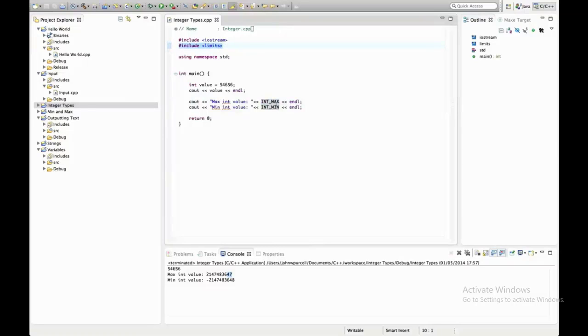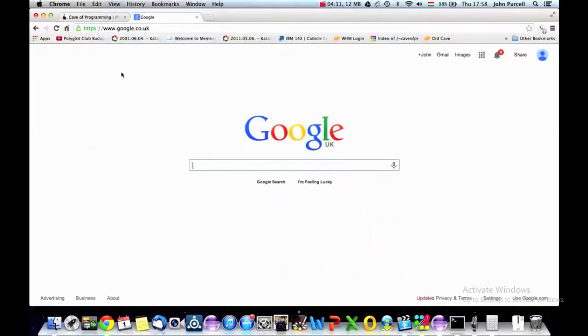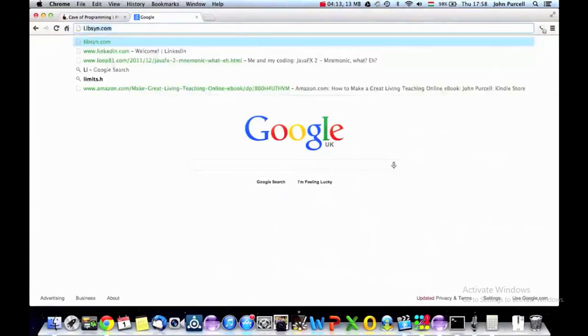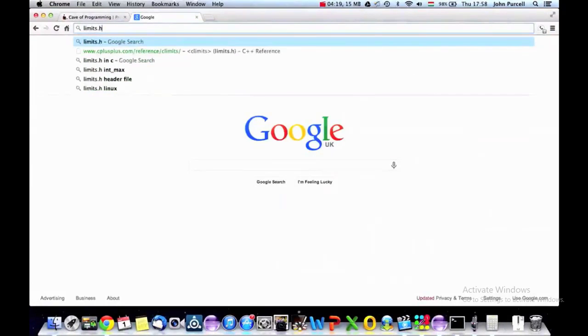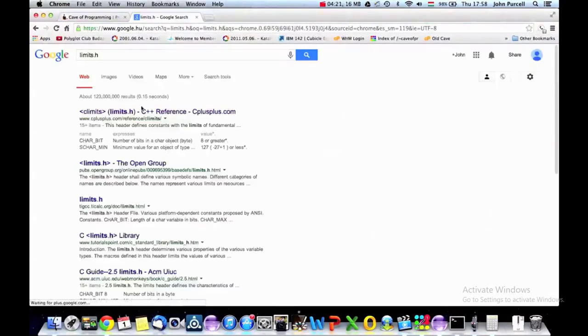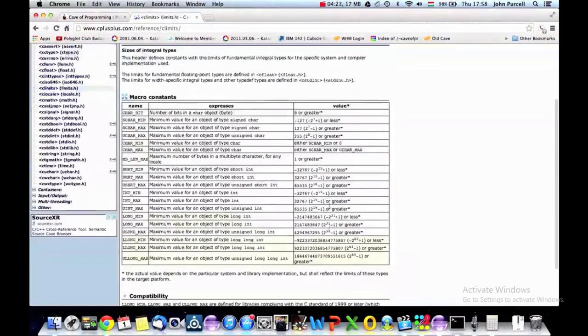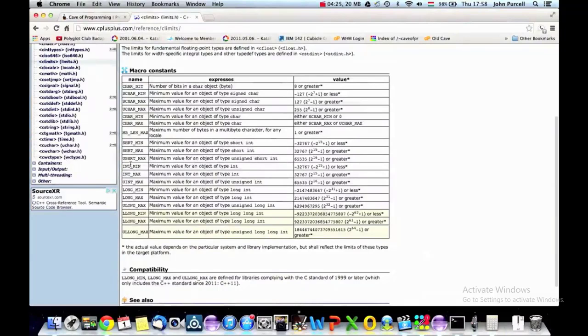If you want to know what other values you can use in there, go to a browser and search for limits.h, and then you can easily find a reference that will show you. We're using INT_MIN and INT_MAX, but there are others here that you can also use.